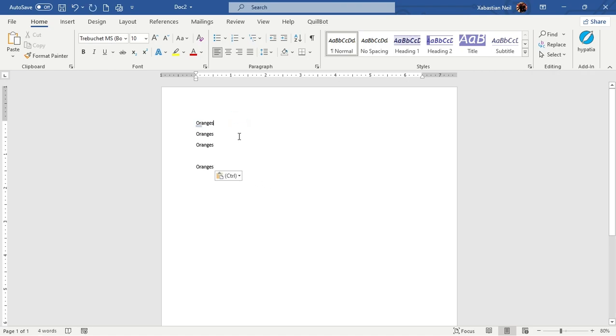Another way you can select the text is to just double click on a word, and you can see that it is selected. Let's say you have a paragraph. What you're going to do is just triple click on it, and all of the text will be selected. Okay. So now I'm going to show you cut.